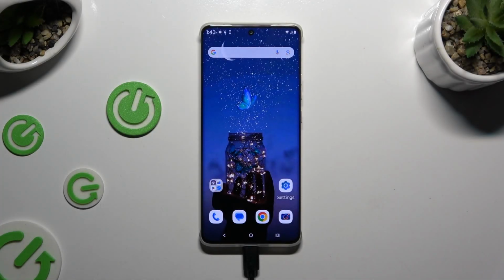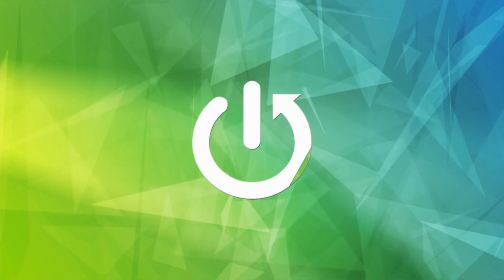In front of me is Motorola Edge 50 Pro, and today I would like to show you how you can disable Google Passwords Autofill.